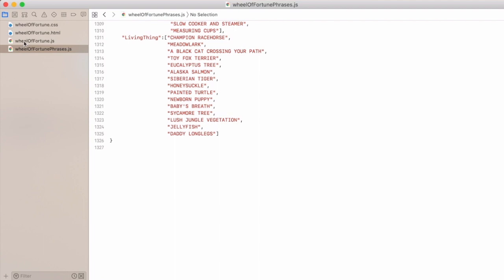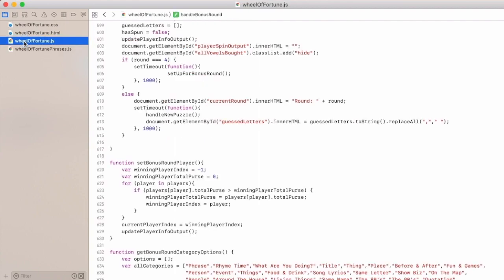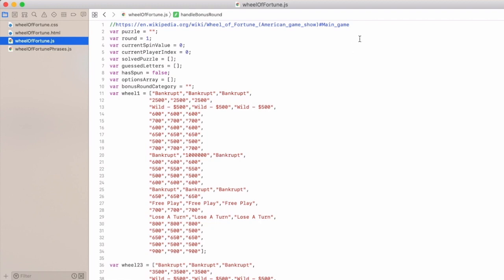I have it dynamically choosing them, so it doesn't matter how big the arrays are, it'll be able to cycle through all of this, and we'll talk about that right now. At the top, I used a lot of wikipedia.org to figure out how the game is actually played. I learned a lot about it.